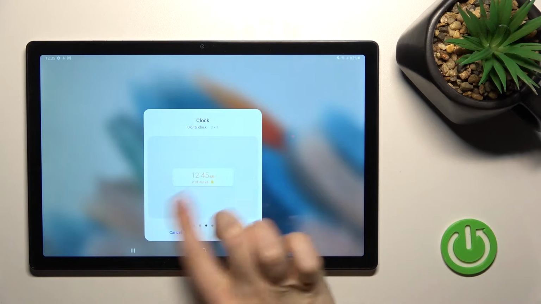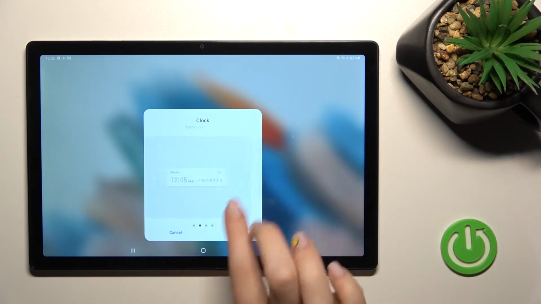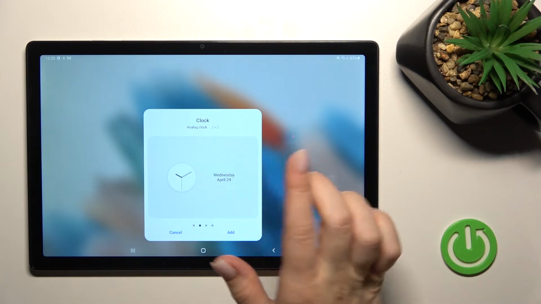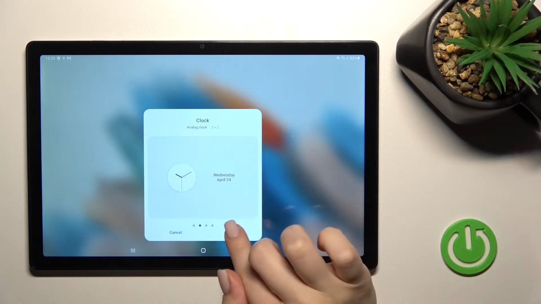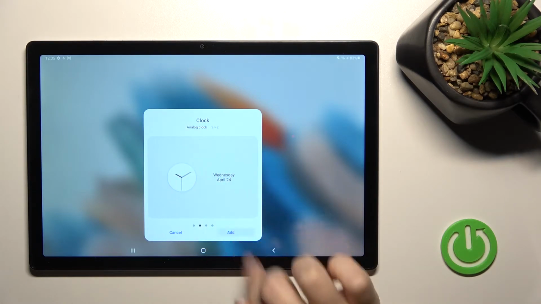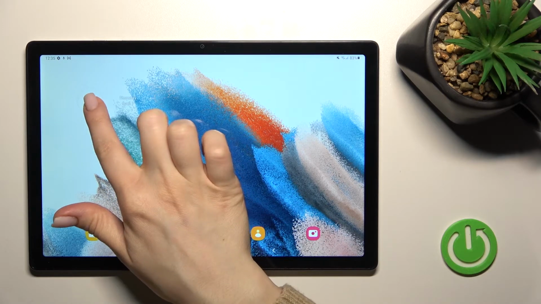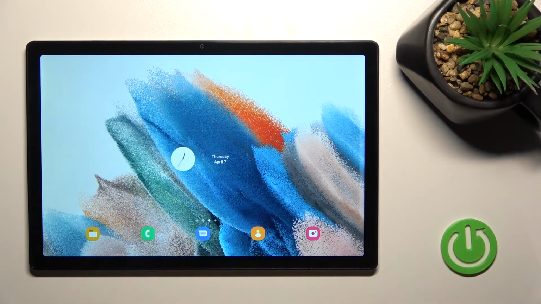Here you can see that we got 4 different types of clocks, and we can add one from this widget. For example, we can add this widget. Just click here to add it, and as you can see, this widget is added on the new screen.